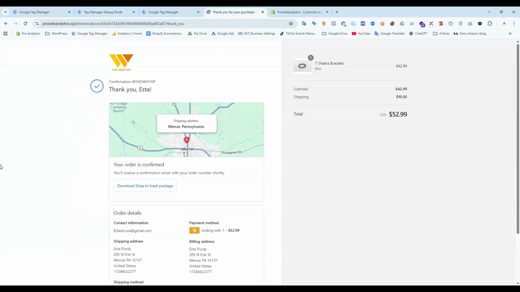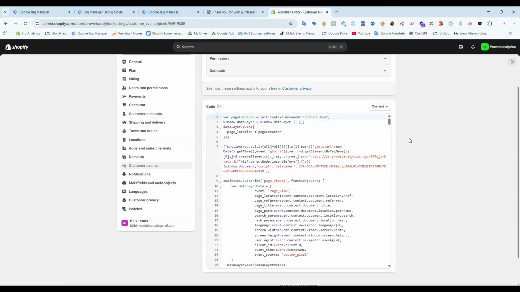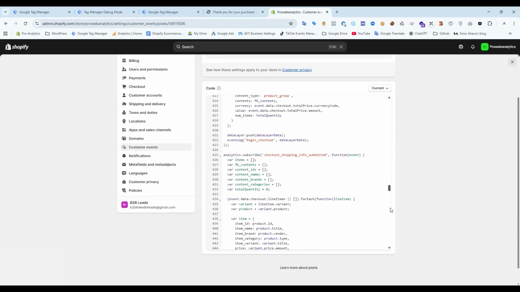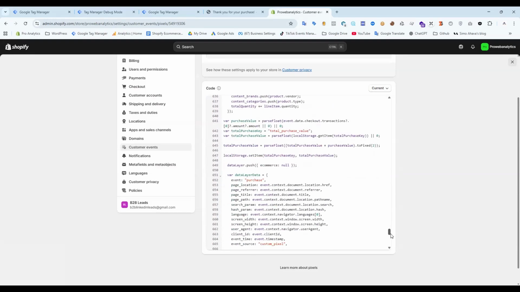And because it's Shopify, that's why I'm using this Shopify data layer code, which helps me to track all events. So this is the code, the full code. Here you can see I added it.